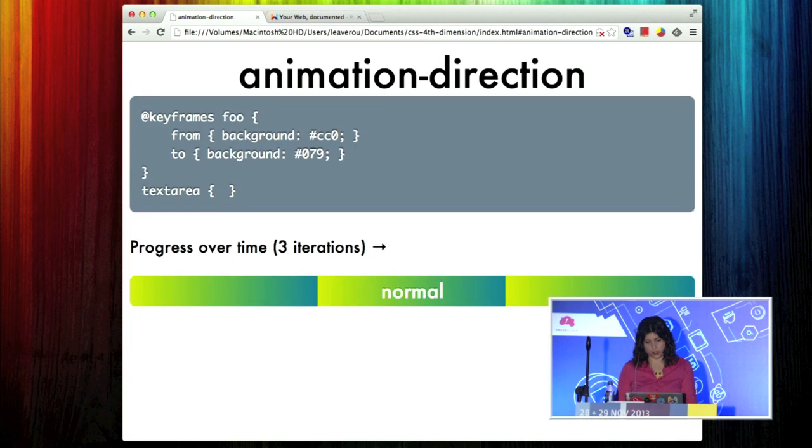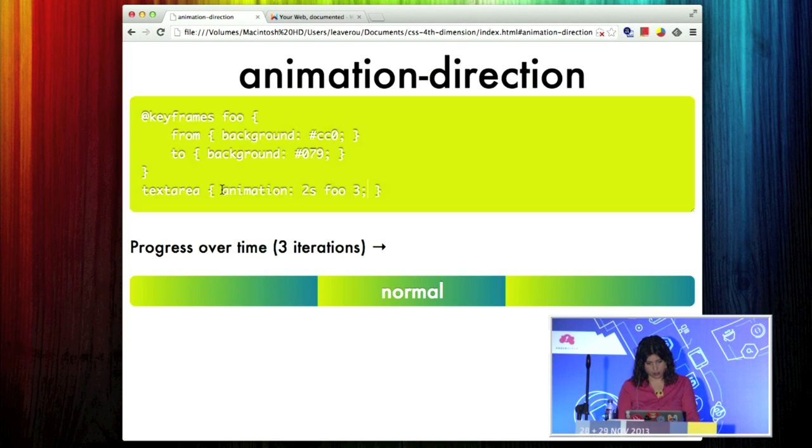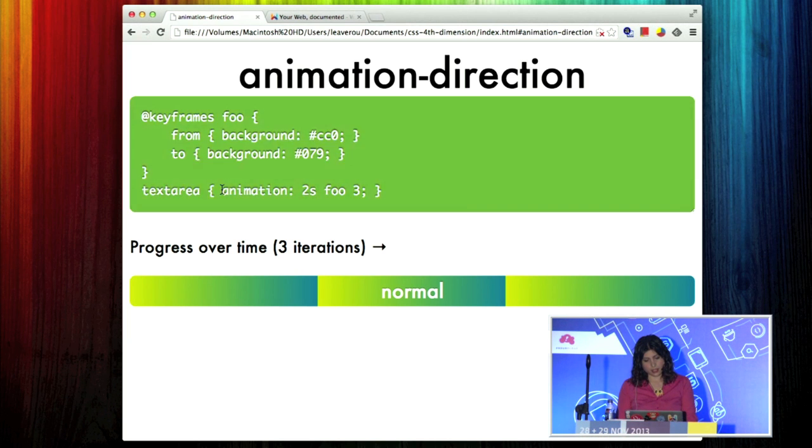However, there's a better way to do this. This is a simple animation from a background of yellow to a background of blue. I can bind it by doing something like this and specify 3 iterations. And because Chrome is an idiot, remove it and reapply it. So as you can see in this case, it goes smoothly from yellow to blue, and then it just jumps back to yellow so that it repeats. This is its progress over time.